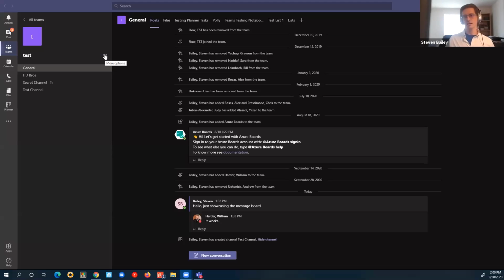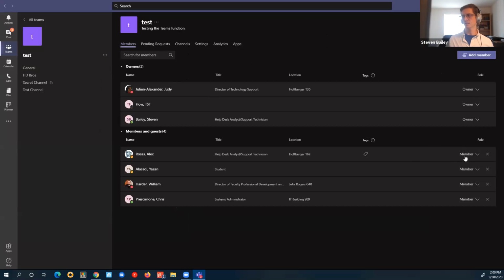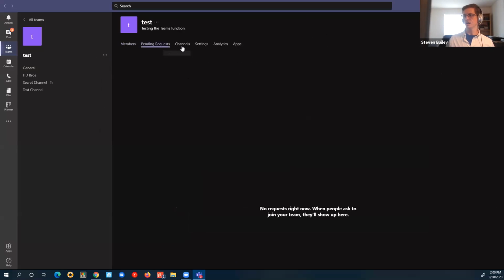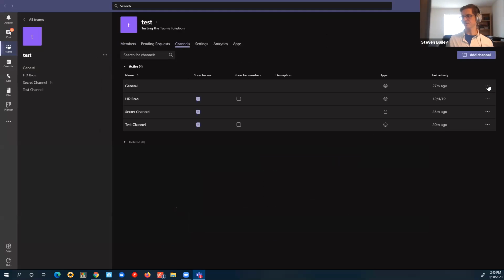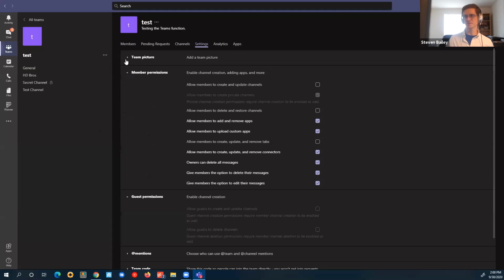Share screen again. Share screen, screen 2. Again, 3 dots button next to the team, go to manage team, and this will give me additional management options. I can add members, I can remove members, I can upgrade members or de-escalate members. I can set different things on channels, other various settings like guest permissions, member permissions, things like that.